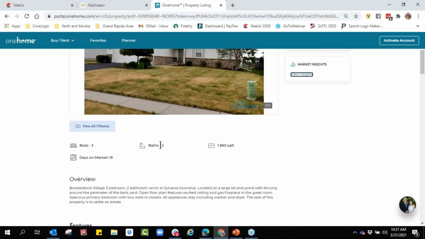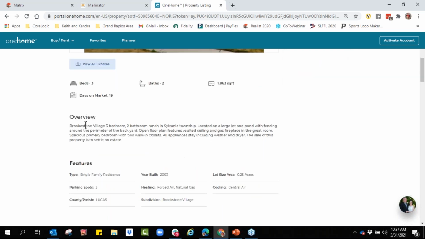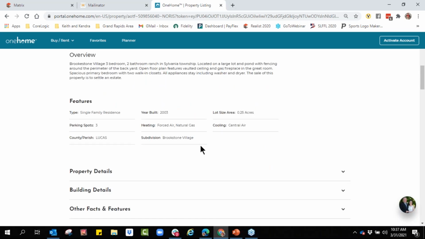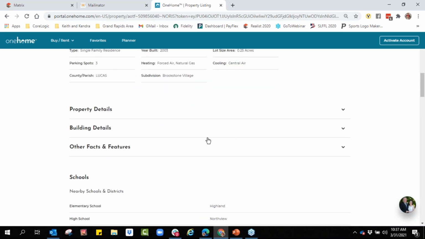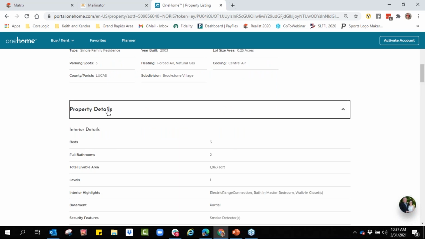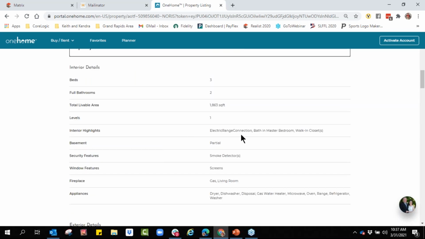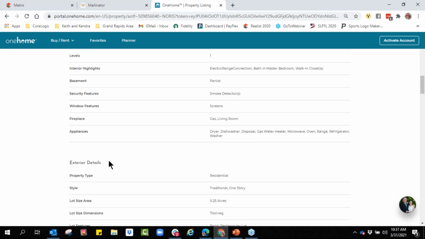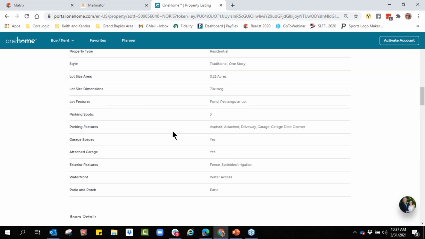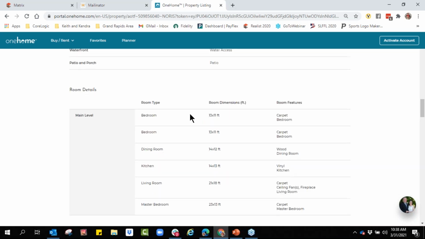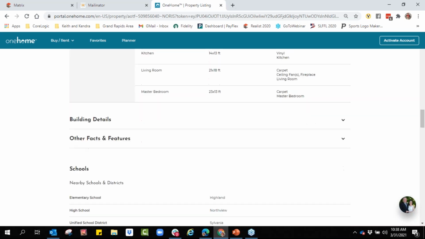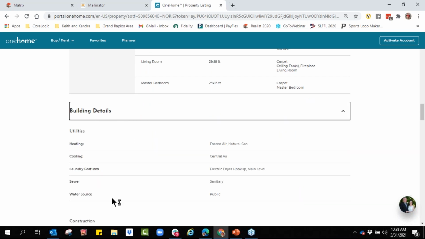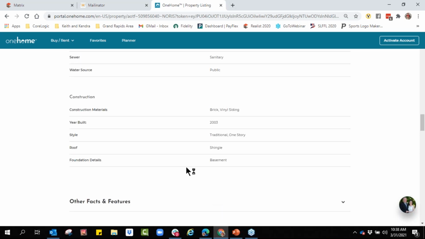Scroll on down, you see beds and baths and square feet, days on market. Overview, this is the remarks from the listing agent. Features, some basic features, but now we get in some more details of this listing. Property details, how many beds and baths, livable square feet, levels, interior highlights, basements, exterior details, all kinds of information. Now this information's all from the listing. Room details, as much as we can from the listing detail. Building details, utilities, construction, but that's not it.